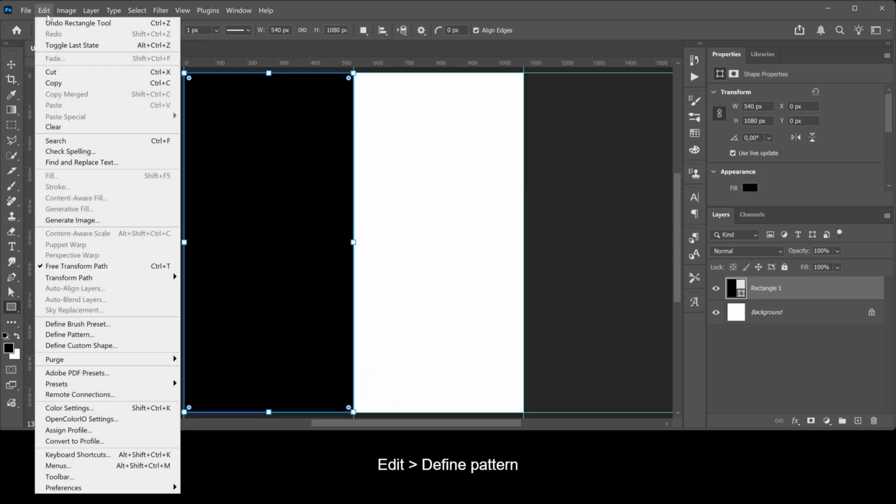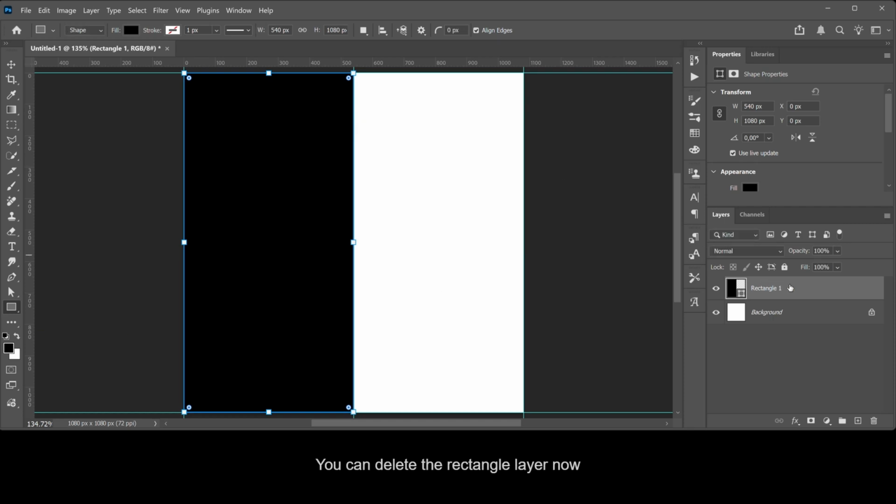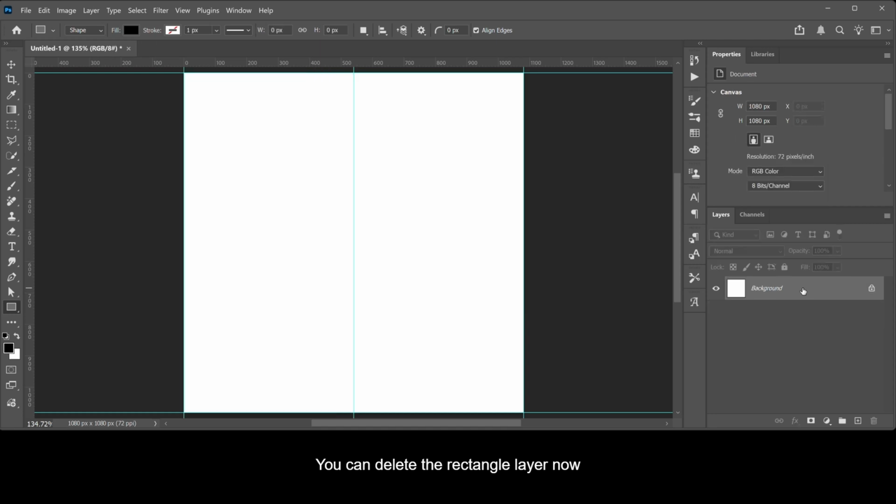Go to Edit. Define Pattern. Save the pattern. You can delete the rectangle layer now.